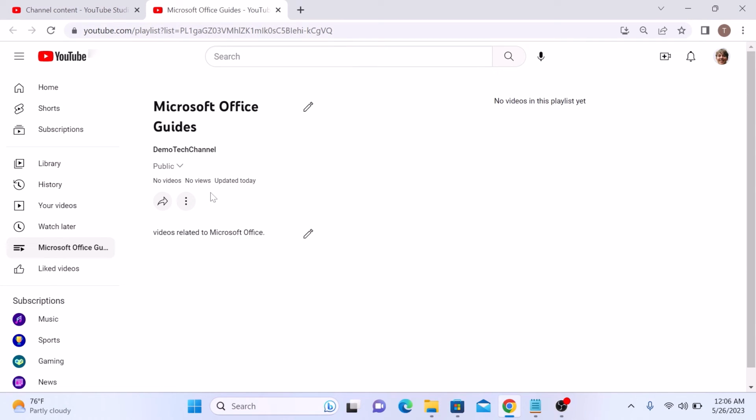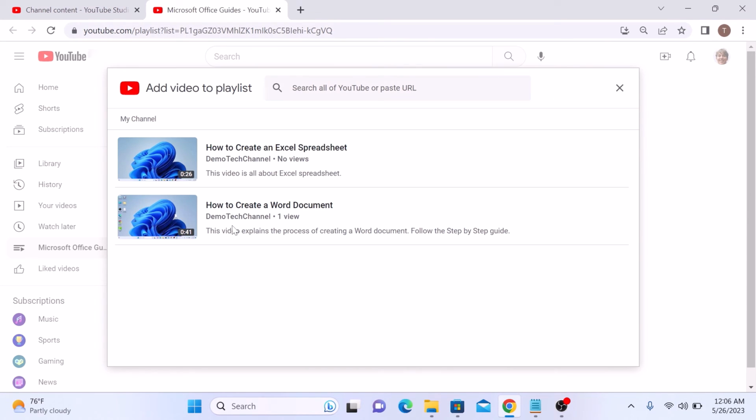To add videos to this playlist, click on this edit sign. Now click on these three dots and then click on Add Videos. Now select the videos that you want to add to your playlist.